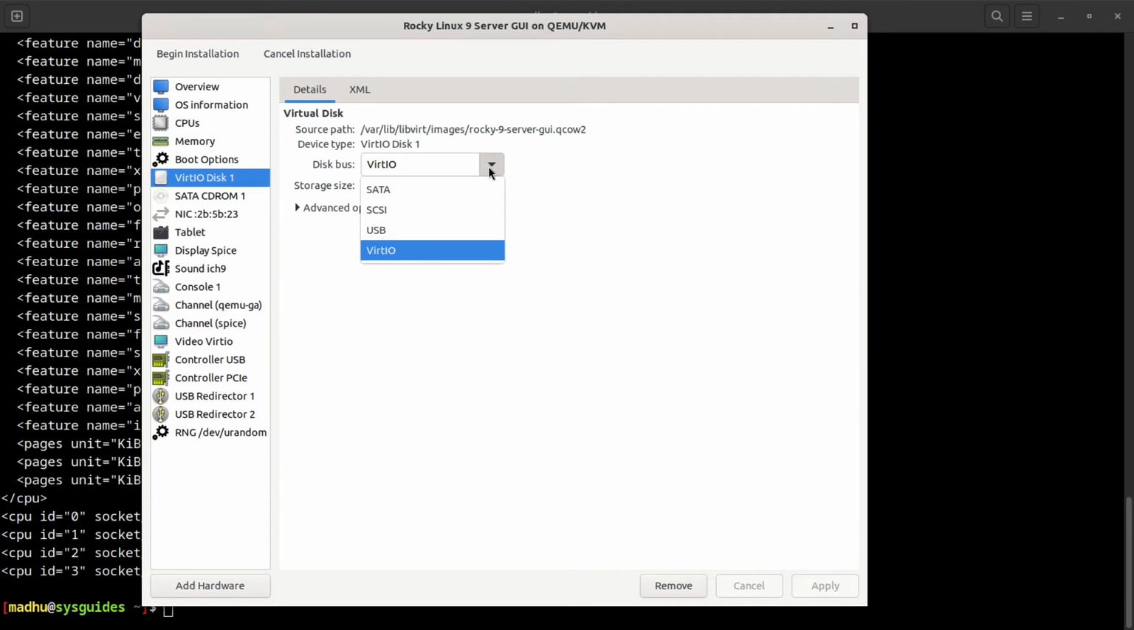This option allows you to specify what type of disk bus the guest virtual machine should emulate for its disk device. SATA, which stands for Serial Advanced Technology Attachment, is the most widely used interface in desktops and laptops for connecting storage devices such as hard disk drives, optical drives, and solid-state drives.